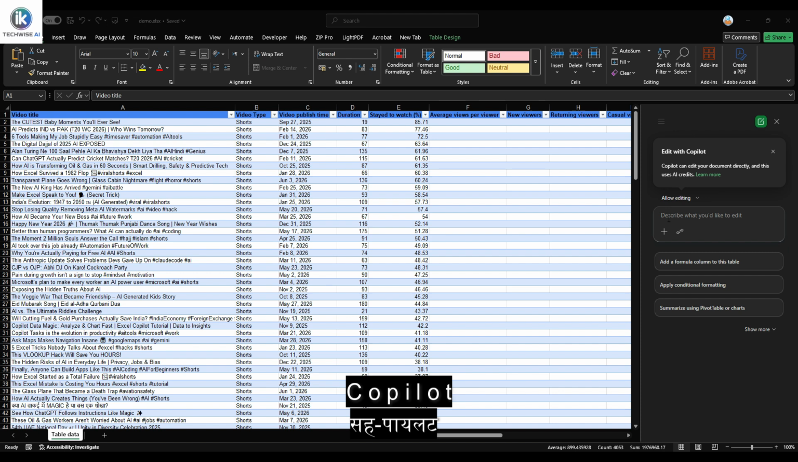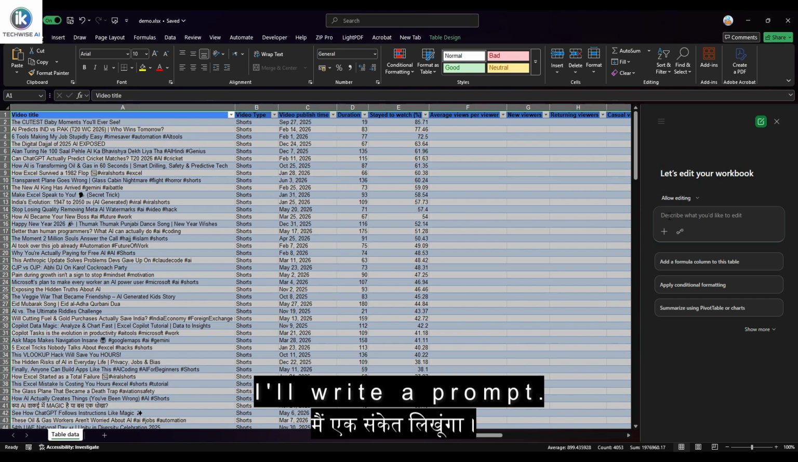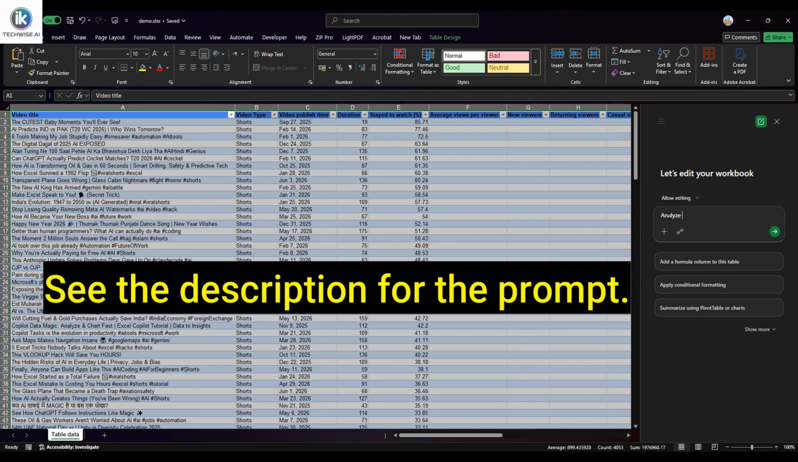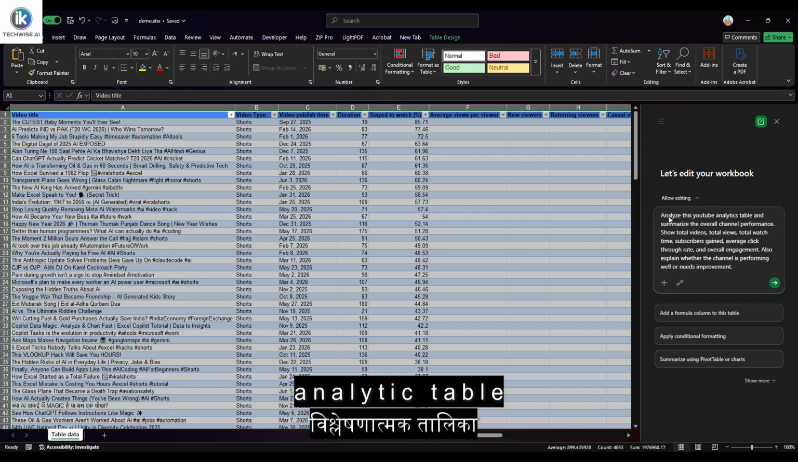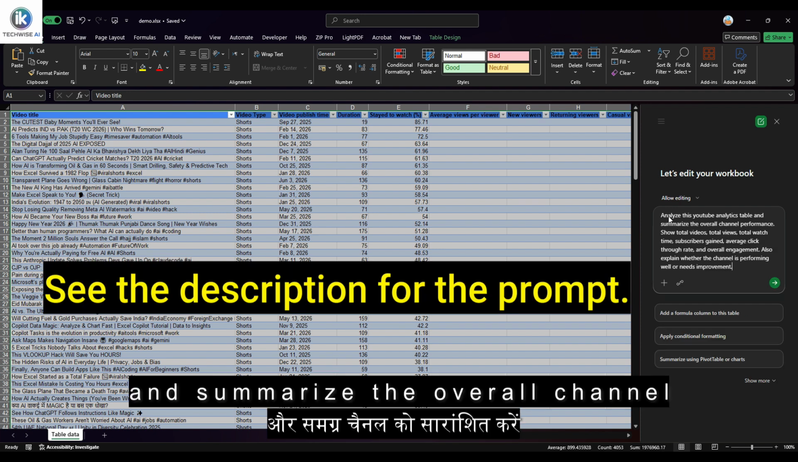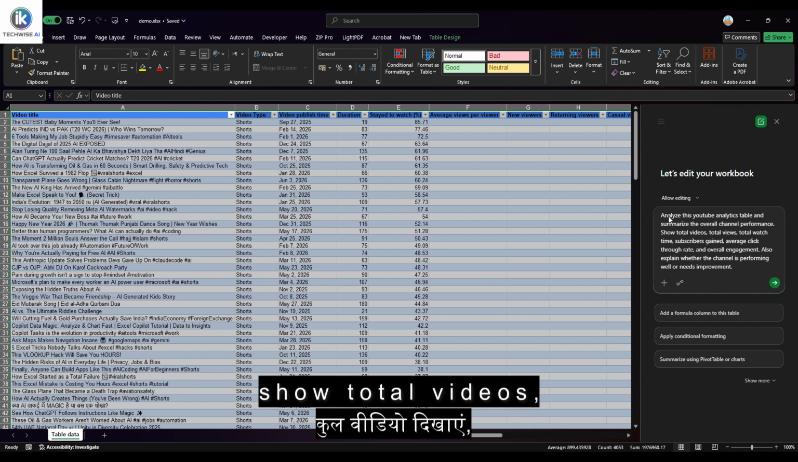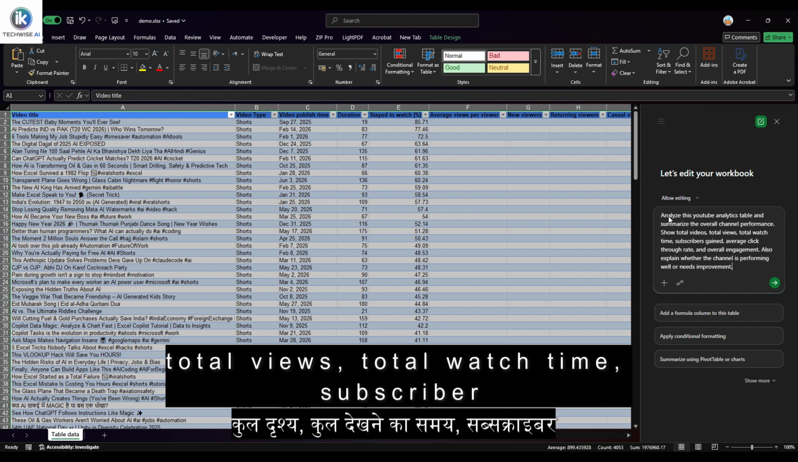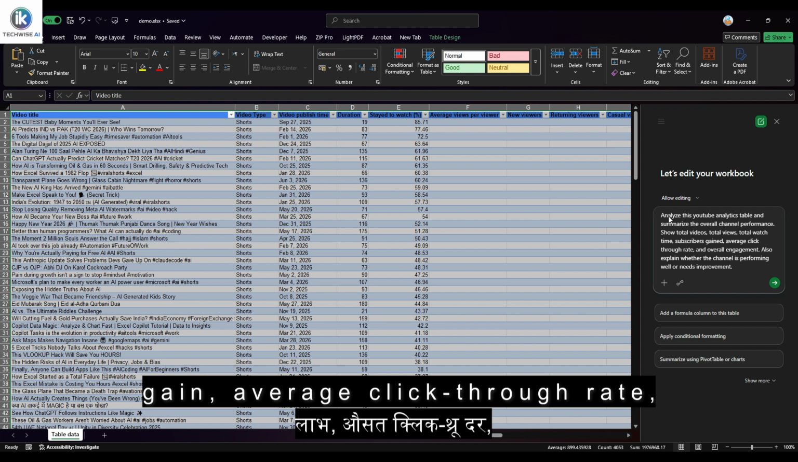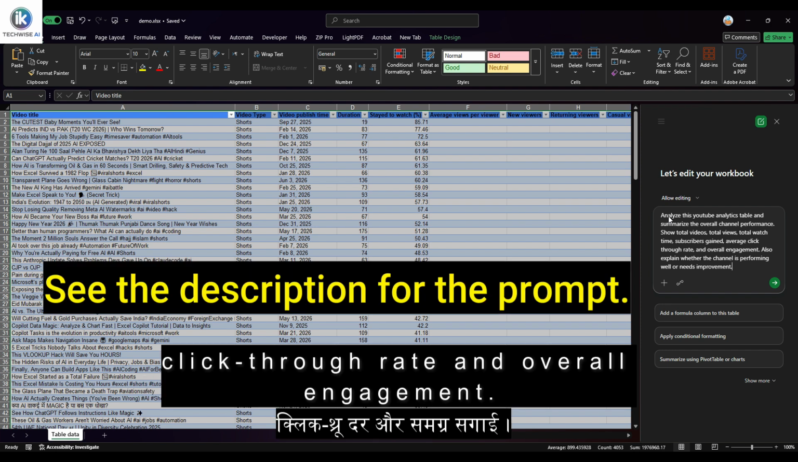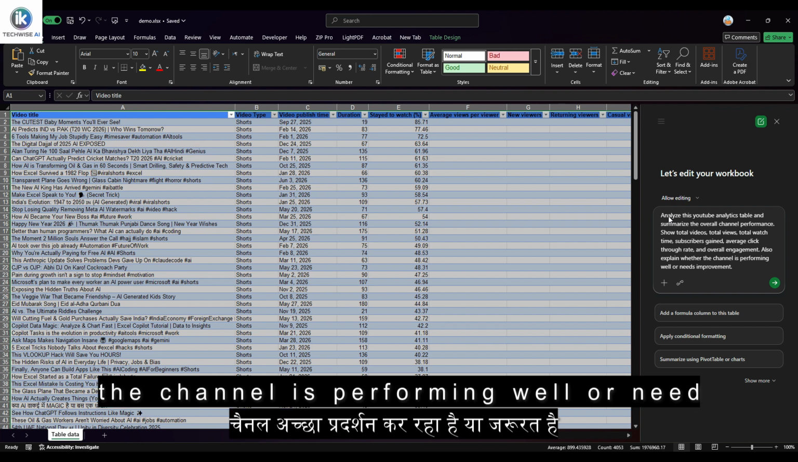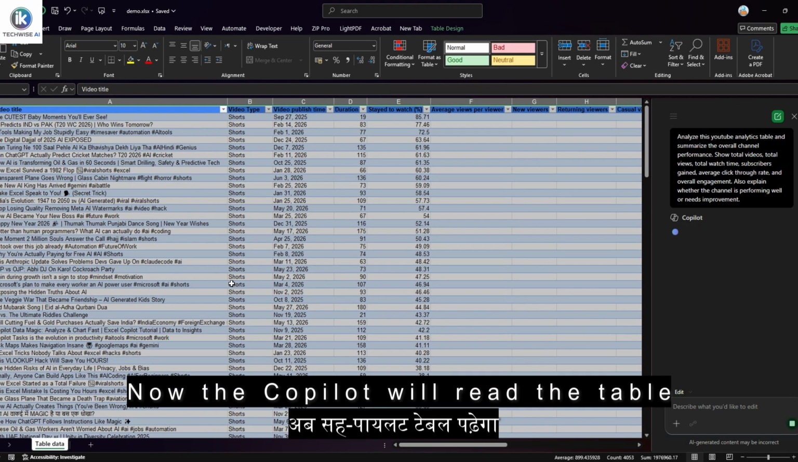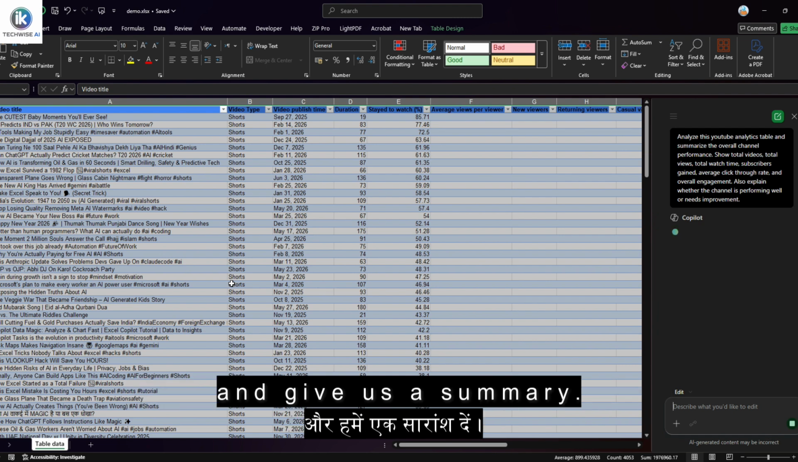With the Copilot panel open, I will write a prompt: analyze this YouTube analytic table and summarize the overall channel performance. Show total videos, total views, total watch time, subscriber gain, average click-through rate, and overall engagement. Also explain whether the channel is performing well or needs improvement. Now the Copilot will read the table and give us a summary.